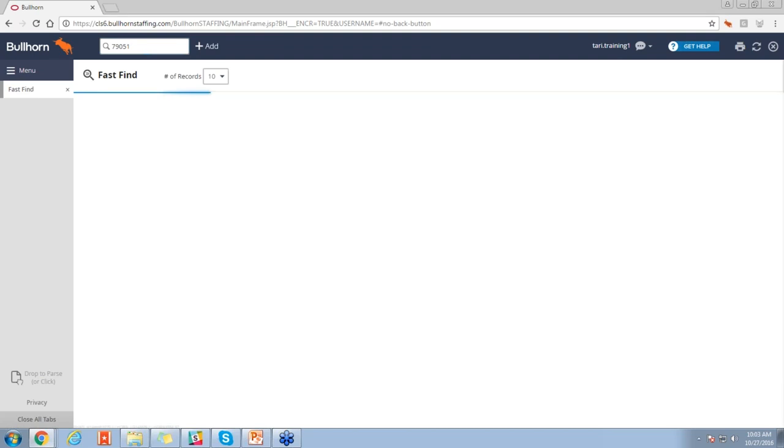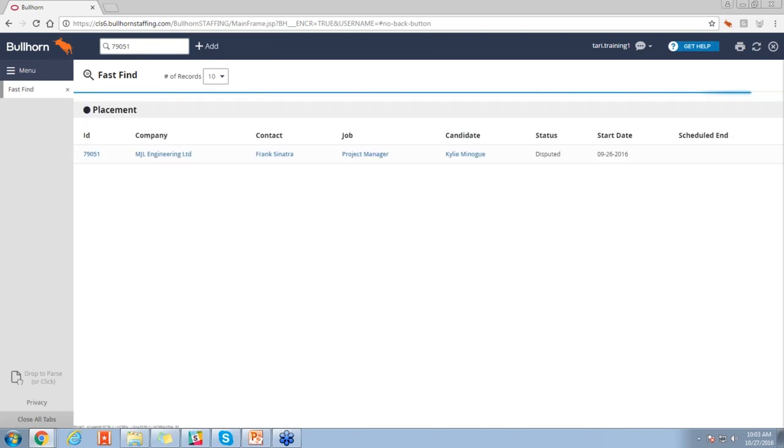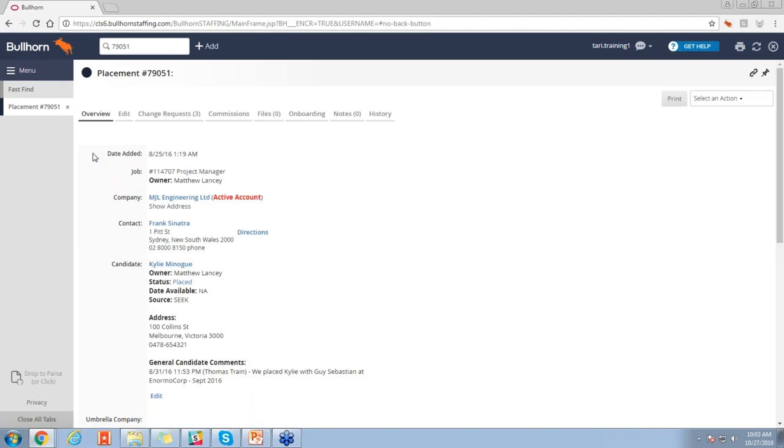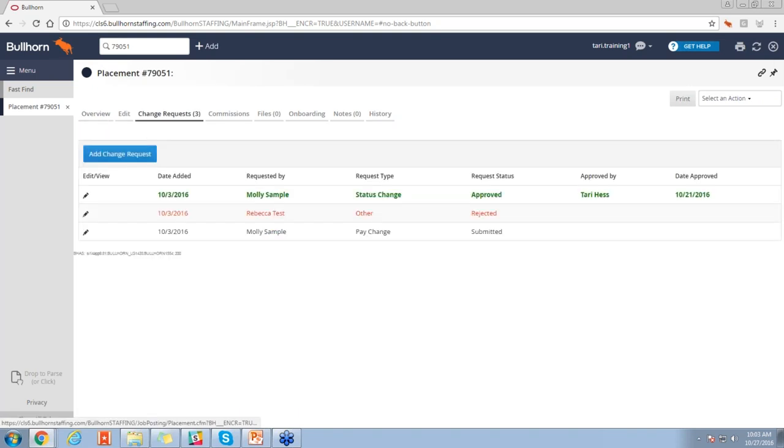Now, change requests. If your company does not currently use change requests, Bullhorn's change request feature allows users to propose edits to an existing placement, especially if you have a placement approval process or a change request approval process at your company. These proposed edits could include things like a new bill rate or a pay rate change, or a start date on the given placement, and these change requests enable your manager or supervisor to view these edits and either approve or reject them.